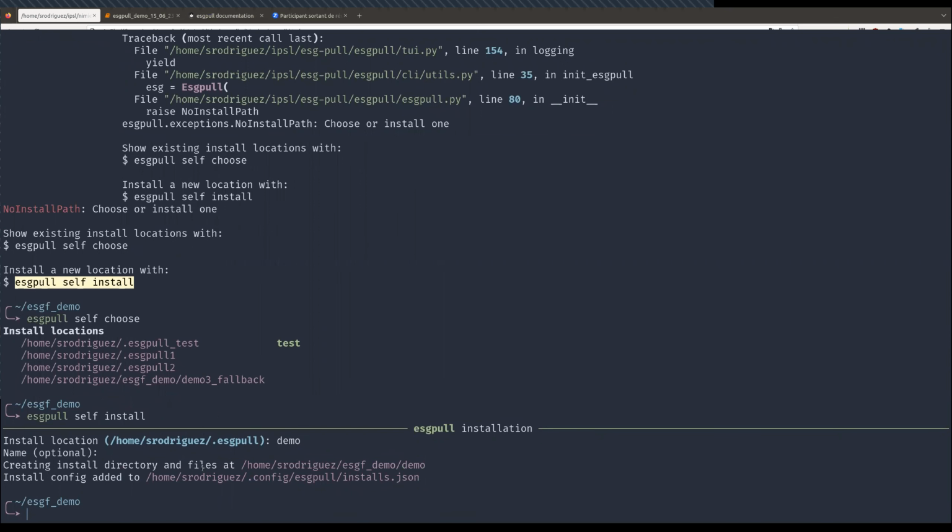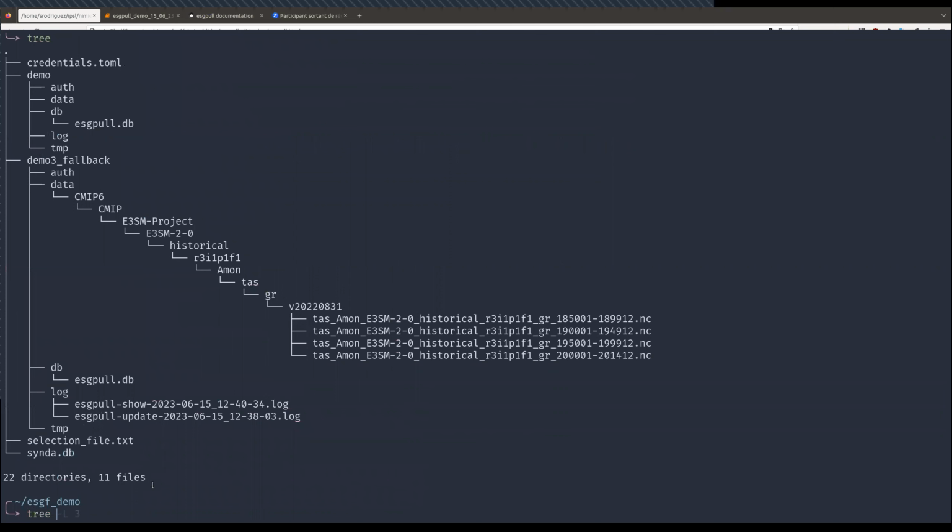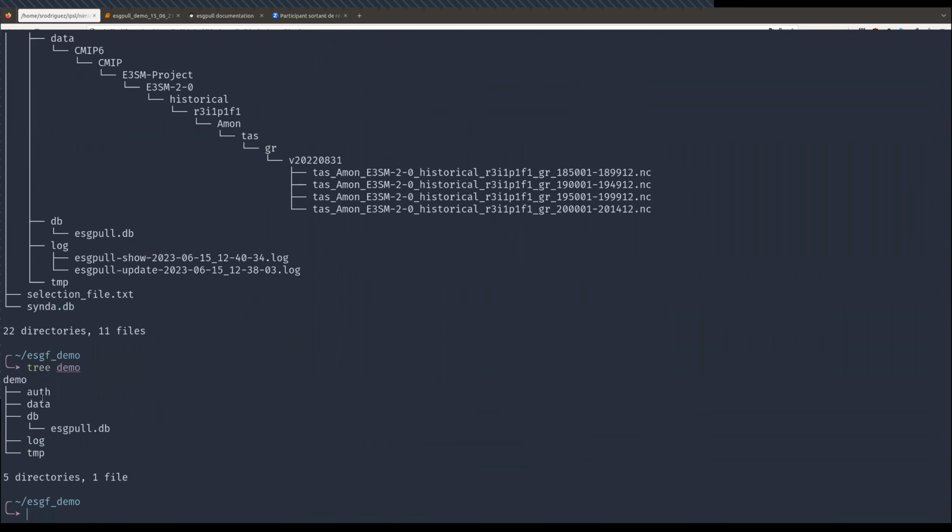And here it created a folder called demo in the current working directory where I'm at. This demo folder is actually pretty much empty. There's just a default database in it and a few folders that are useful for esgpull.